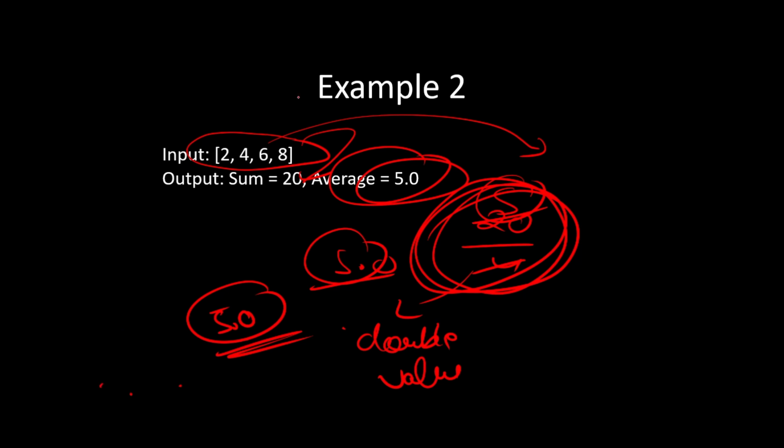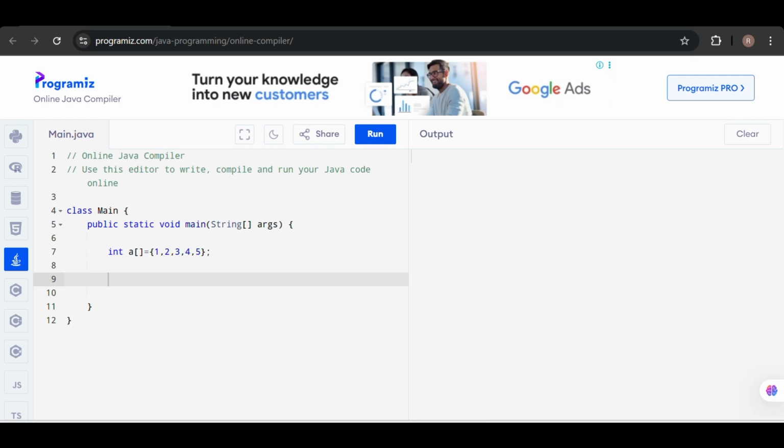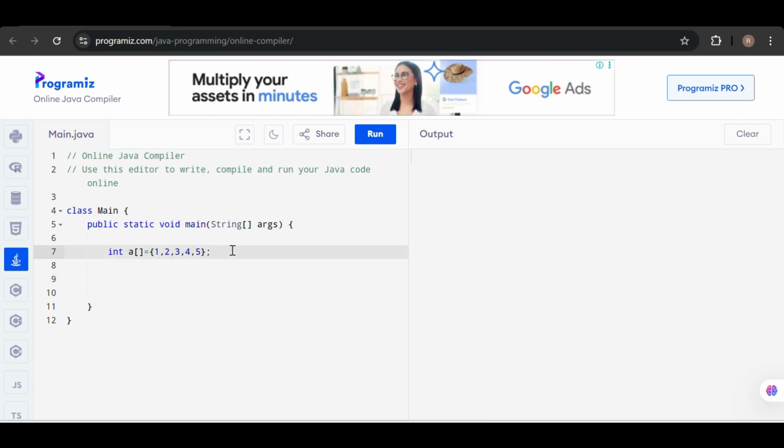So now we will write the code. In this, I have taken an integer array as an example, and now I will traverse it from index 0 to the last index, i less than a dot length, then i plus plus. This loop we have used in order to traverse the entire array.